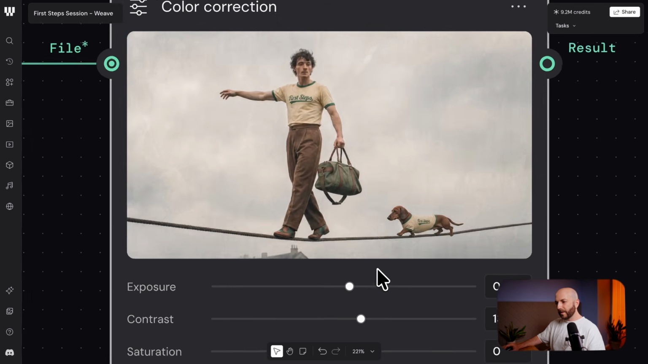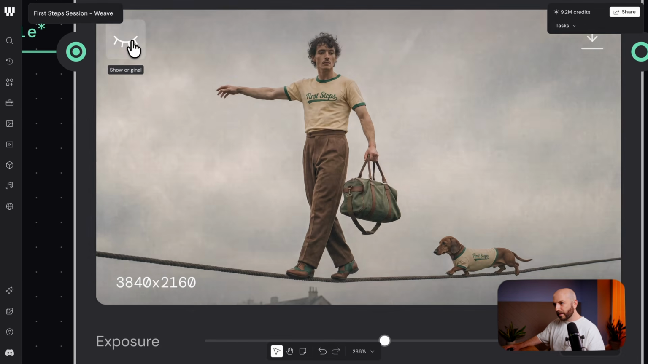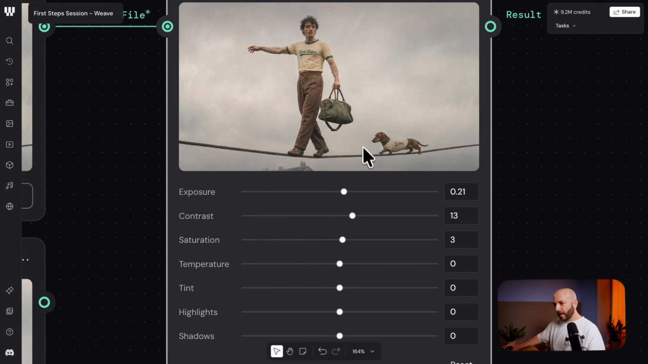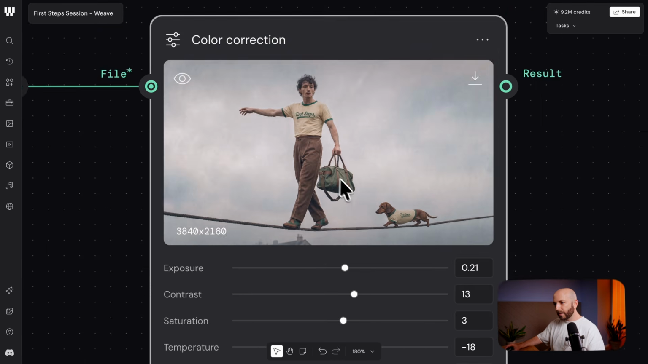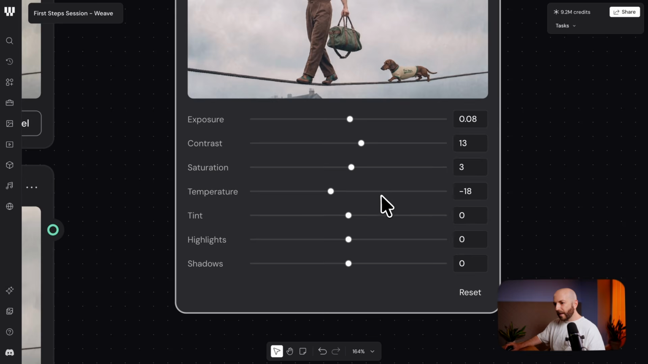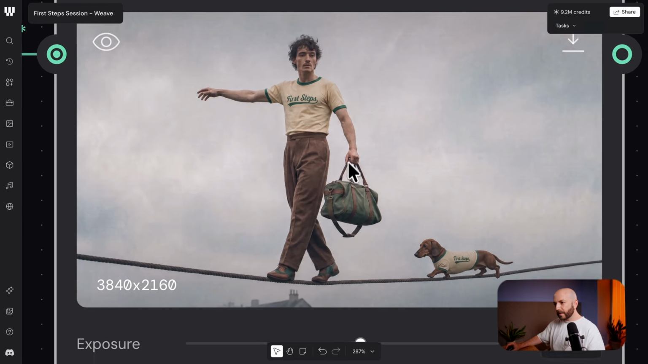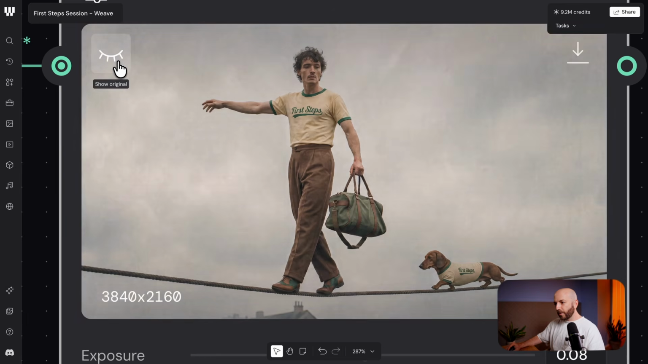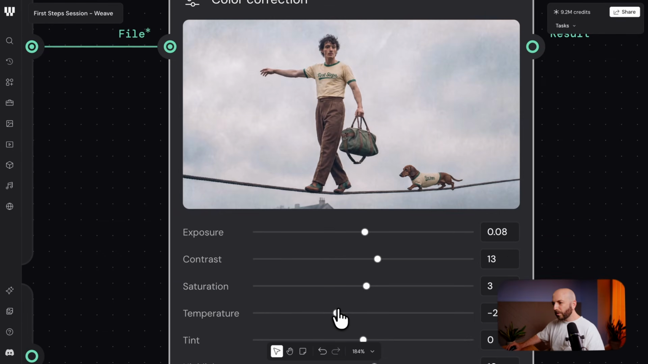I'm going to make it a bit more saturated, carefully. Let's see that. Okay. And I'm going to lower the temperature like that. I like this one better, yeah. Maybe less exposed a little bit. And I'm going to make the highlights higher and the shadows lower. Let's see that for a second. Okay, so I really like this result. I want to make it even colder like that.